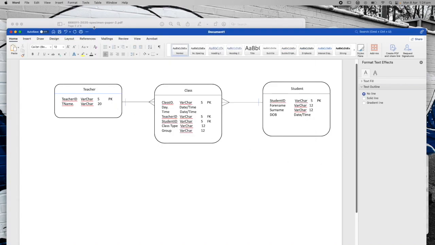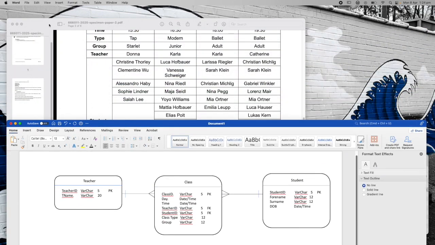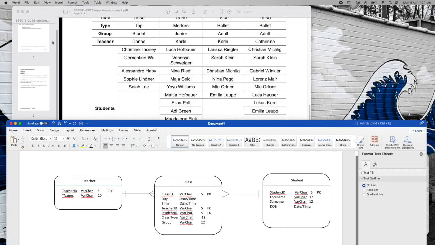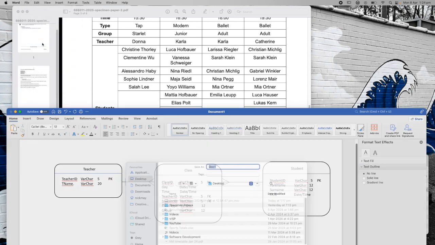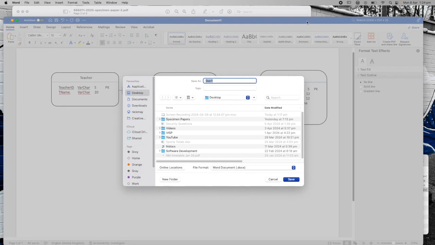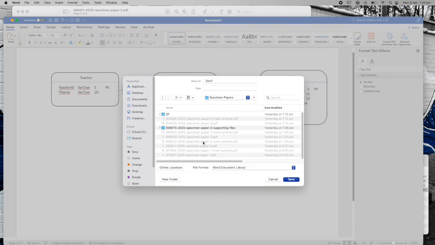Right, so this is the next section. We need to make sure that you do this correctly. So I'm going to go to File, Save As. And when I go to save this, I can save it a couple of ways. I'm going to go to my specimen paper. On my desktop, I think I created a folder. Let's do specimen paper. This is where it is, and this is my supporting files. So I'm saving it in the same section next to my supporting files.